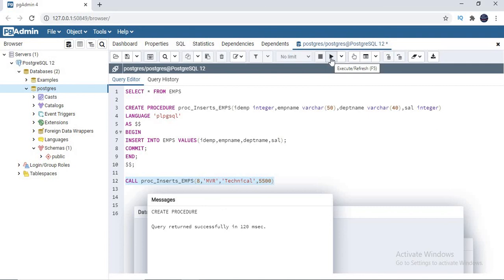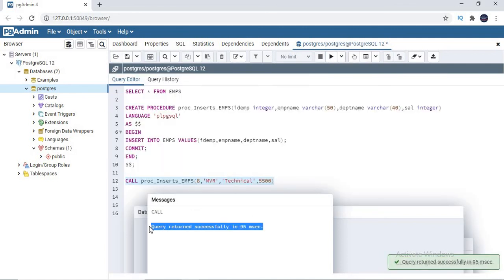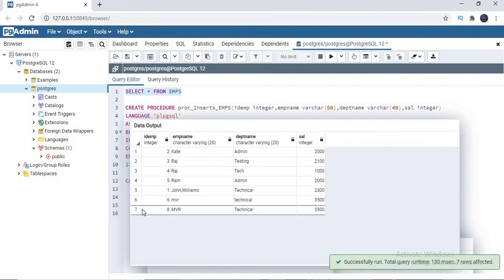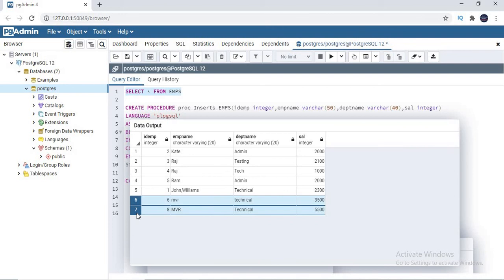Once you run this call, it won't compile now because the procedure is already compiled and stored in the server. It simply executes it. It won't compile. You need to remember that, and it's very important for developers. Let's run this. Now you can see here, query returned successfully in 95 milliseconds. Now let's go for the data. Let's run this. Yeah, this is the record we inserted, the 8th. The 6th record I inserted long back. Now this is the 8th record: employee ID 8, MVR, technical, and 5500.